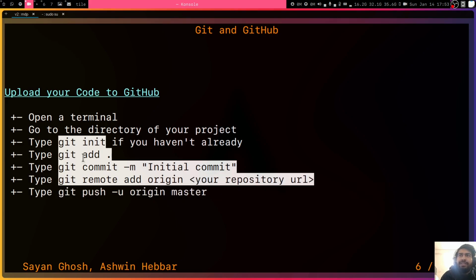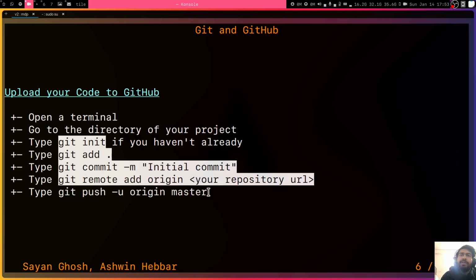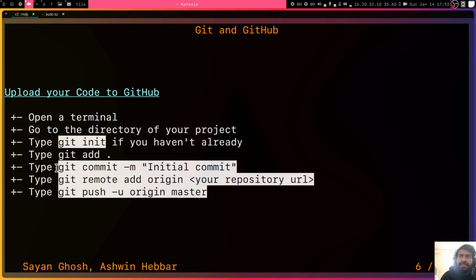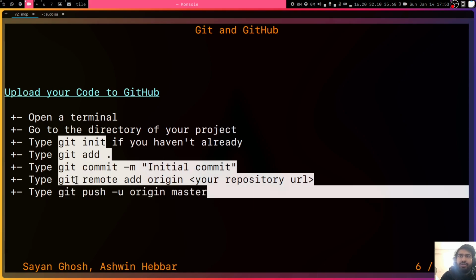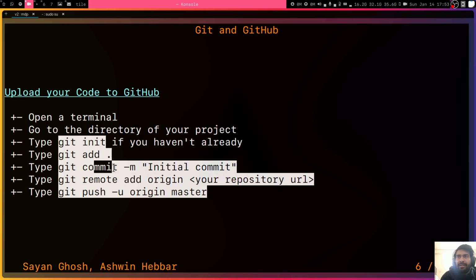origin master. These 3 lines, add, commit and push, are something we will be using at least 1,000 times. Every time you make some change, like say one module you have added or fixed some bug, you add those files to the staging, you commit that with a meaningful message, and finally you push it. The remote is something you do one time. Add, commit and push is something you do every time.